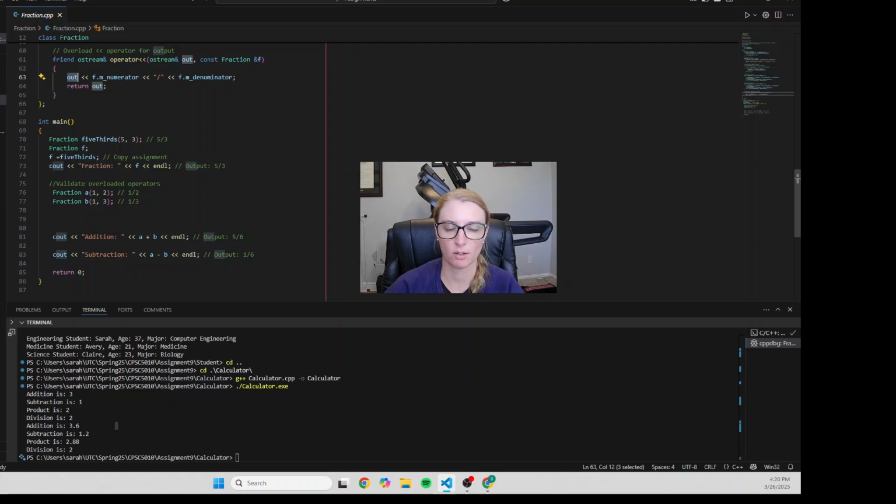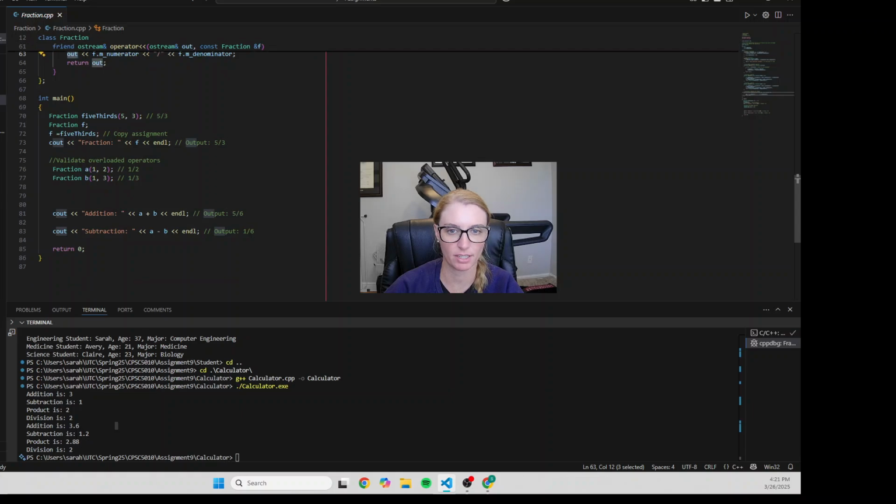So the first thing that we wanted to show was that if we call the fraction class and we create that object of 5/3, this is our numerator, this is our denominator. We create a second object of our fraction class, and we're naming that f. We're assigning f to 5/3. This is our copy assignment, and this is where our copy constructor comes into play. So our cout is going to call fraction, and it's going to call f, and that should show that 5/3, because that's our copy assignment.